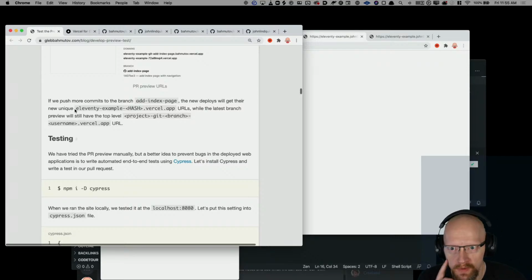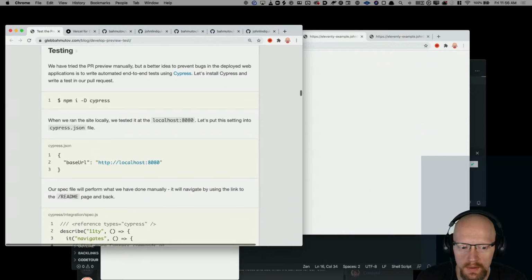I think this is what Gleb figured out, is that we can get the Vercel URL back into a GitHub action to test it. So that's the essential piece here, is getting this URL to throw your tests at. Alrighty.